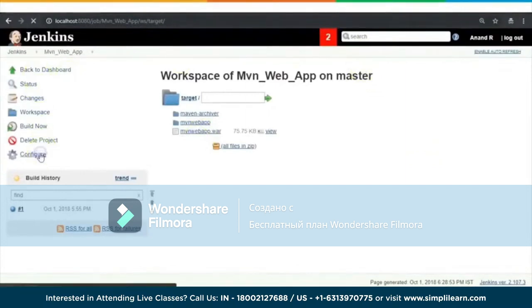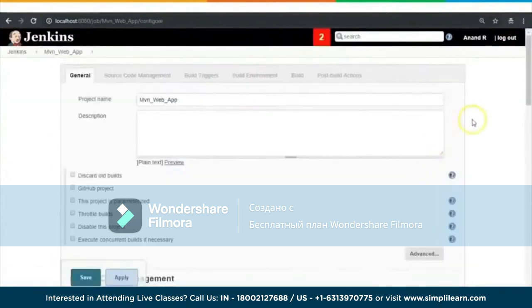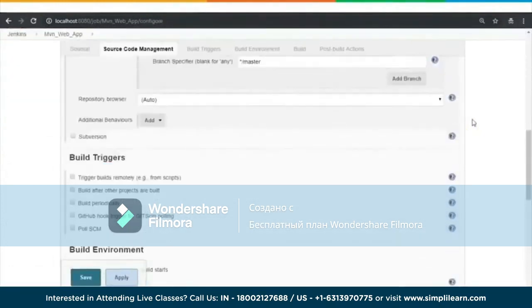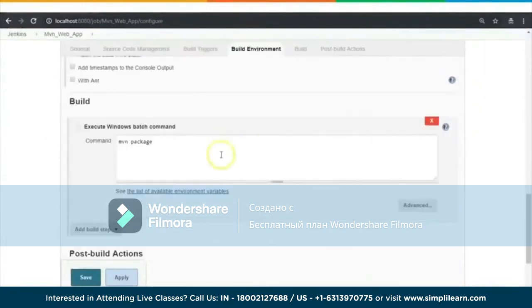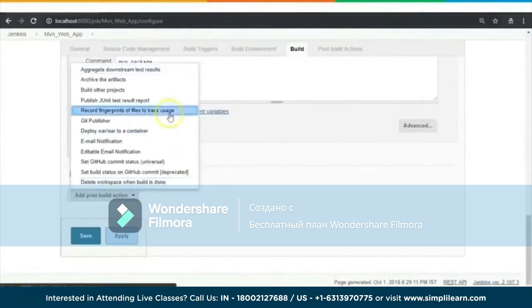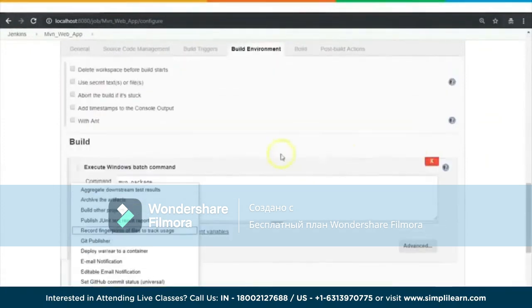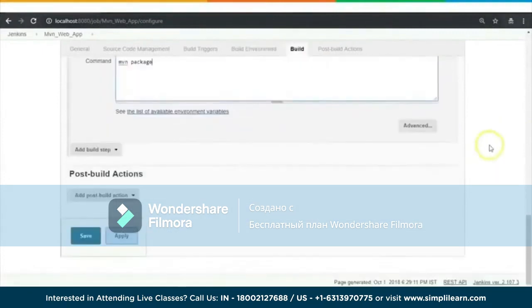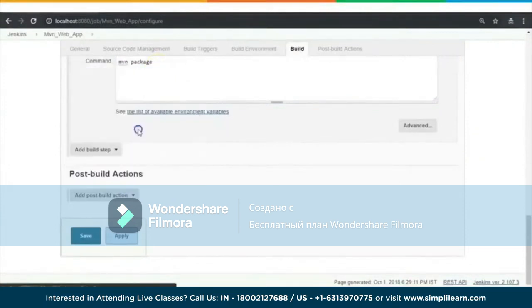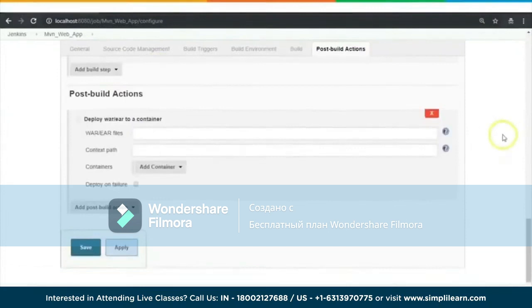Let me go to configure this particular project again. All this is good. The package is good, I'm just going to create a package. That's all fine. Now add a post build step. After the war file is built as part of this package directive, let me use this deploy to container. This will show up after you install the plugin. So deploy this one to the container.